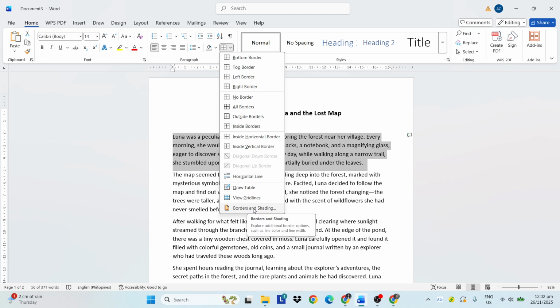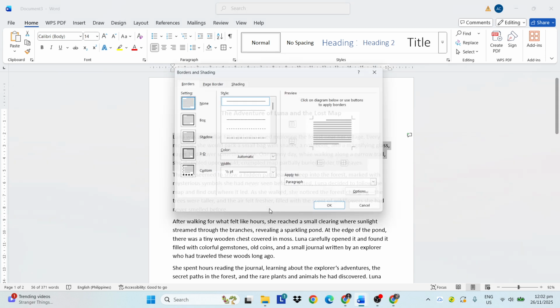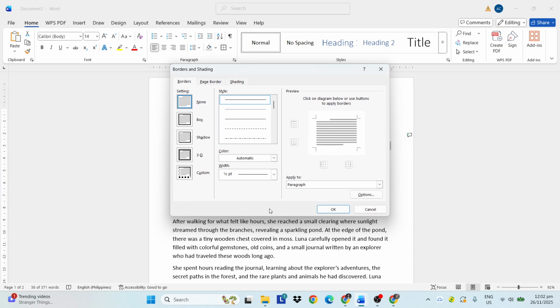If you want more control over the look, click Borders and Shading at the bottom of the drop-down. In the Borders tab, you'll find several styles. Box gives you a clean rectangular frame. Shadow adds a subtle offset effect. 3D creates a raised look. And Custom lets you decide exactly which sides get a border. You can also choose the line style, color, and width to match your document's design.